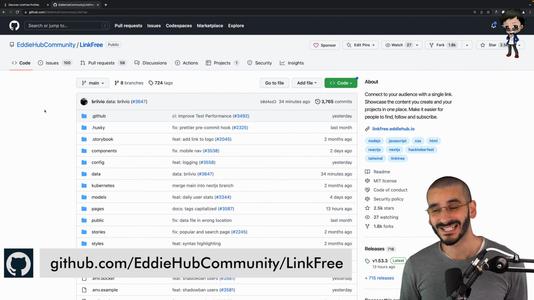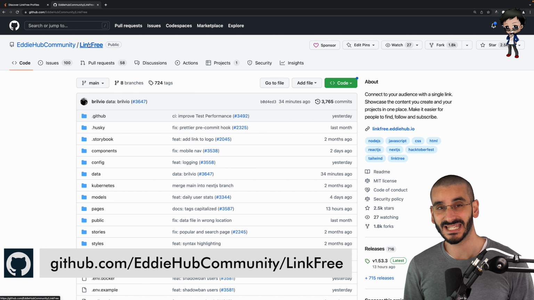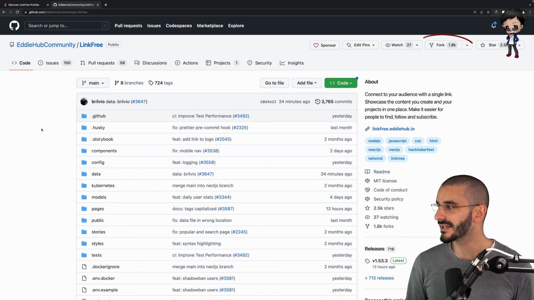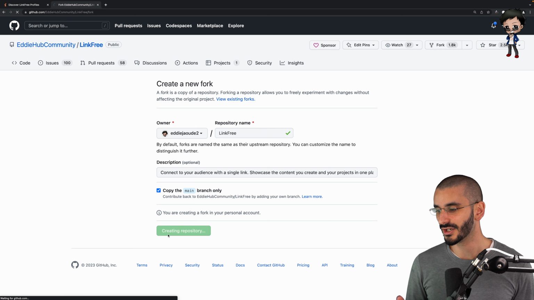So to get started, head over to the EddieHub community GitHub organization and then the LinkFree repo. And the first thing you're going to want to do is hit fork, and you want to fork this to your profile. So this should be your account here, and on the right, it will be LinkFree, and you want to copy only the main branch, and you're going to create fork.